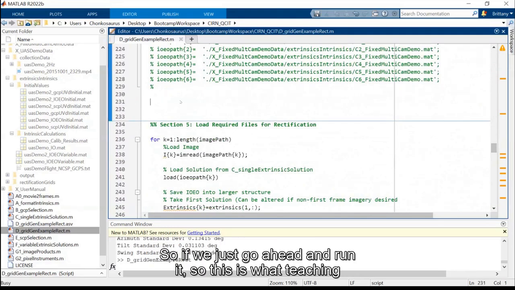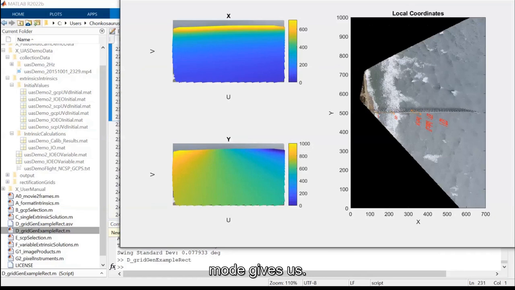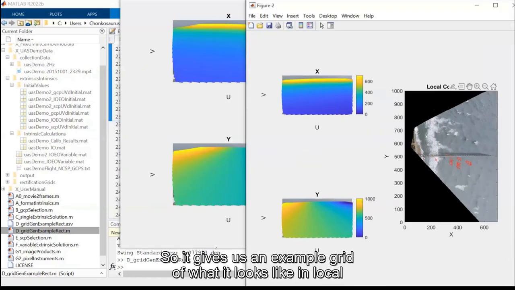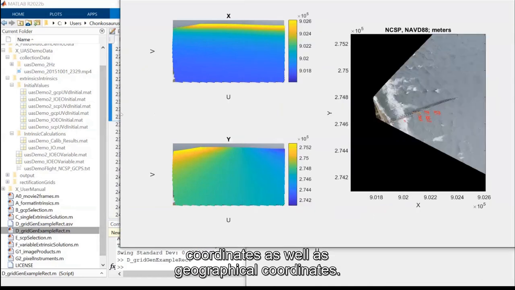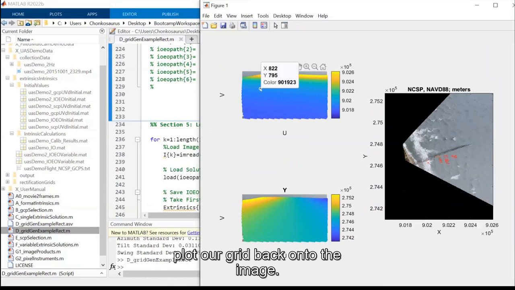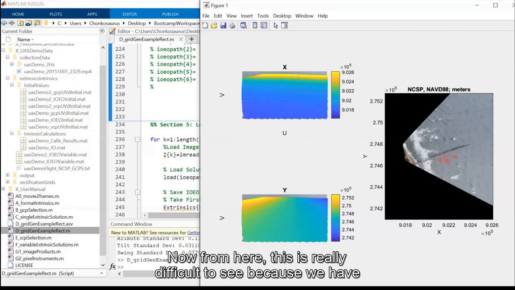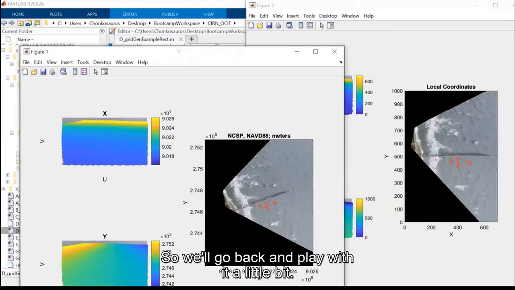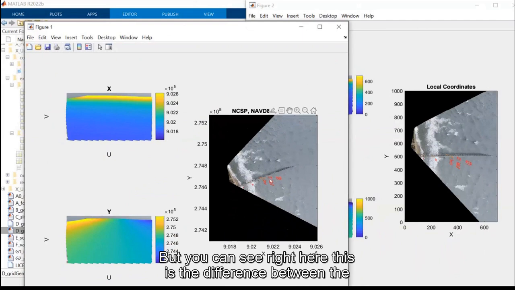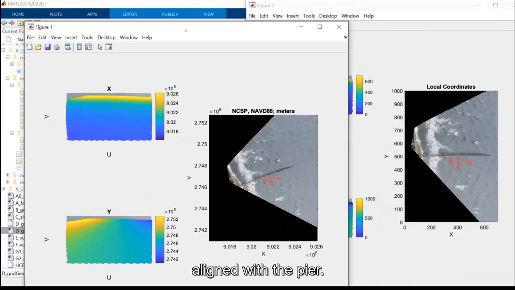So if we just go ahead and run it. This is what teaching mode gives us. It gives us an example grid of what it looks like in local coordinates as well as geographical coordinates. So here are our geographical coordinates. And then we actually plot our grid back onto the image so we can see the pixel resolution that we're pulling. From here, this is really difficult to see because we have a lot of points, so we'll go back and play with it a little bit. But you can see right here the difference between the geographical and the local, where we have it perfectly cross-shore aligned with the pier.